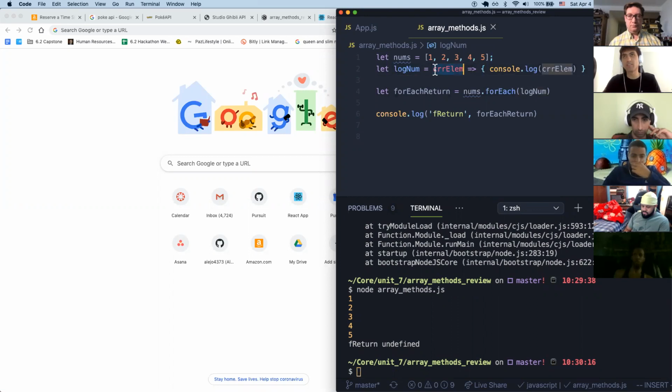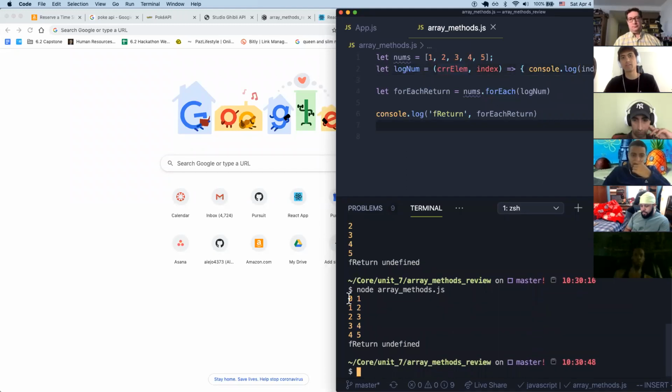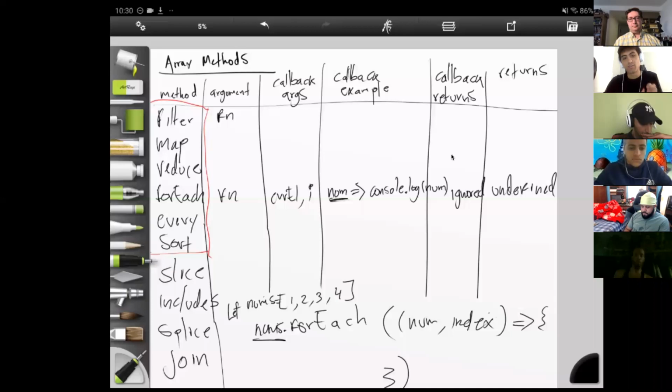As I was saying, and this is true for all of them, the second argument to the callback here is the index. So let's maybe console log the index followed by the current element. And we see index 0 has number 1, index 1, number 2, etc. Cool. Questions about this?